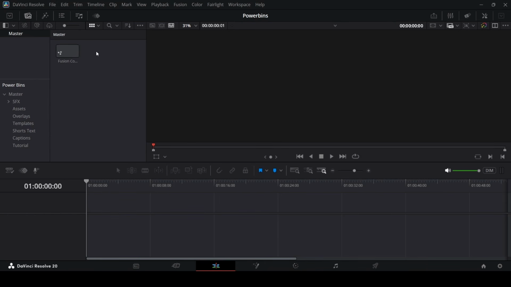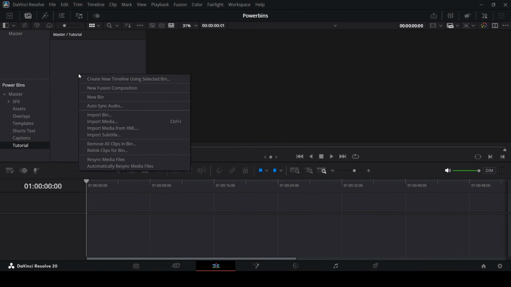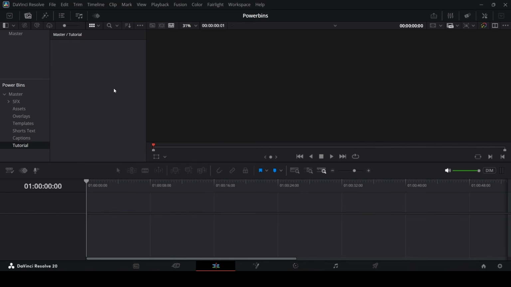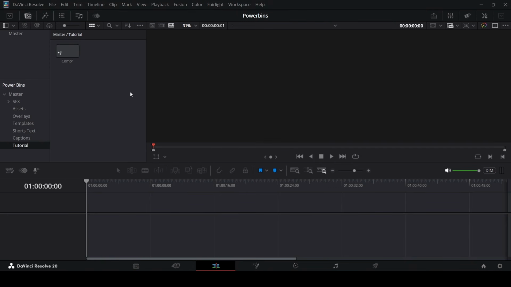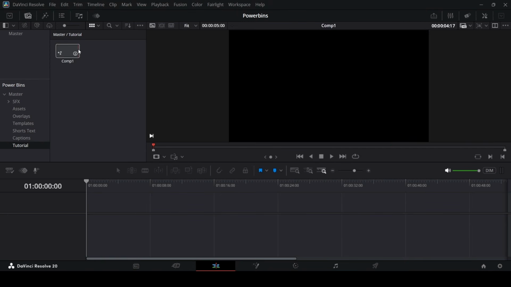So when it comes to Power Bins, the difference between the master and this Power Bins master is that whatever you create within the Power Bins is going to be shown in any project that you open. So for example, let's go over to tutorials and then right here, let's create a new Fusion composition and let's call this composition 1. So now this is going to remain right here.